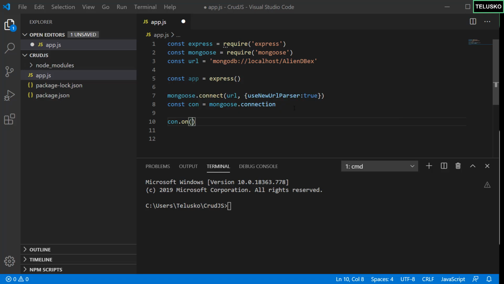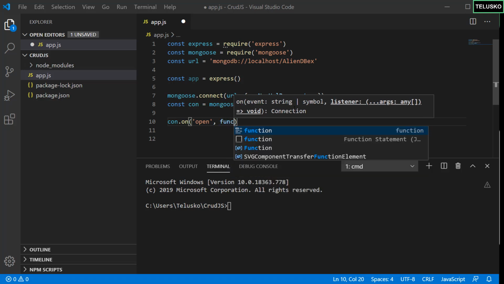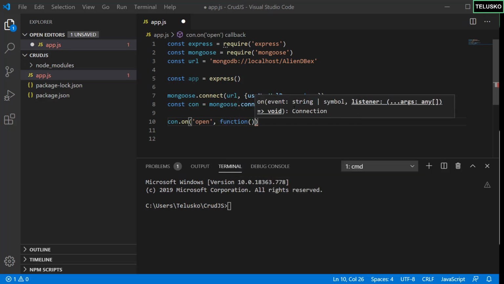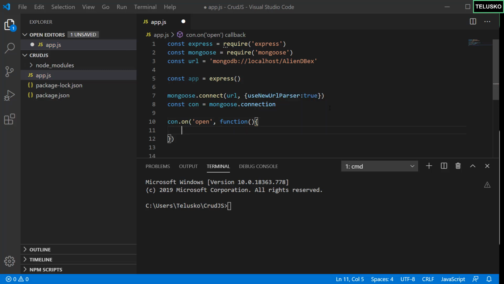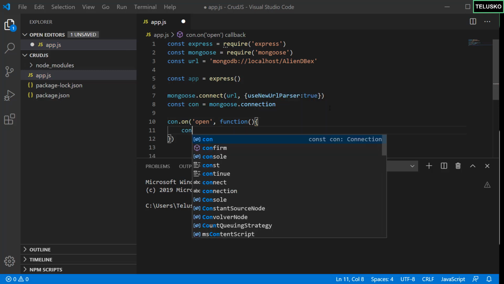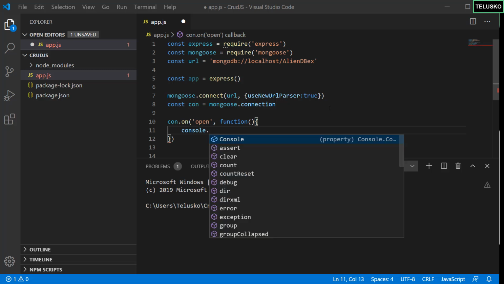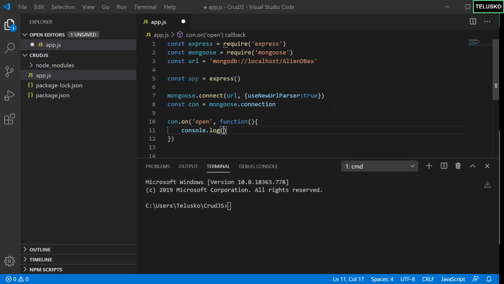So you have to say on. Which event? It might be the error event, it might be the close event, it might be the open event. So I want to focus more on the open event. So whenever it's open, I want to execute a function, a callback function basically. And this callback function will simply print a statement. So we'll say console.log. I want to print something. What do I want to print? I want to print connected. That's it. Simple sentence, right?